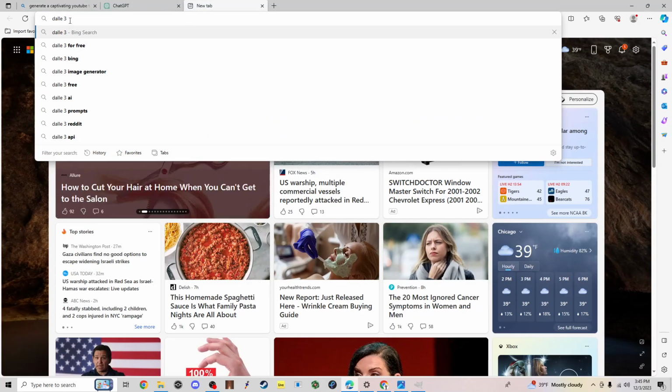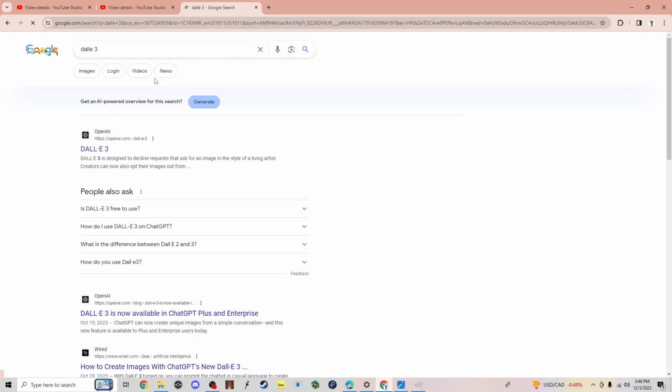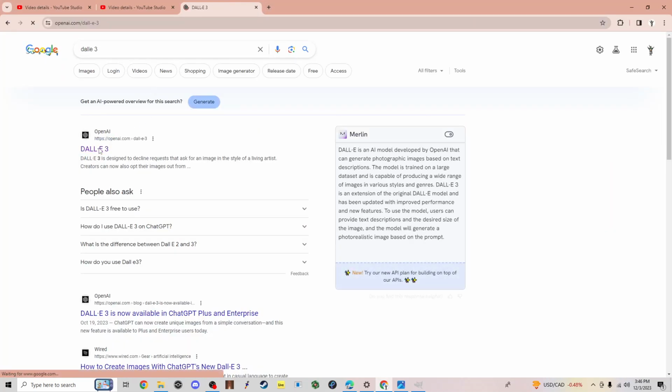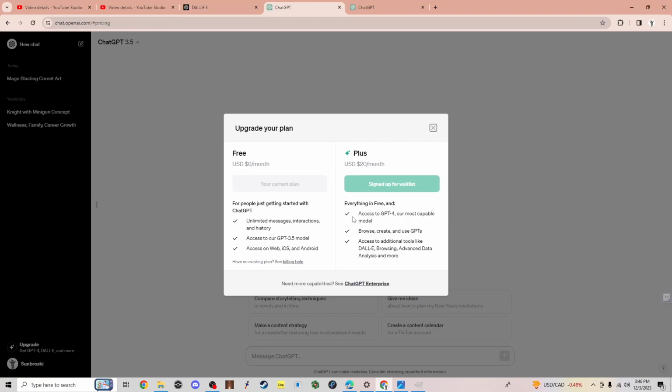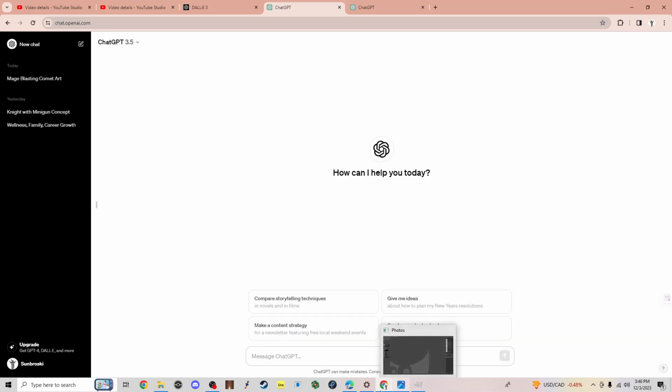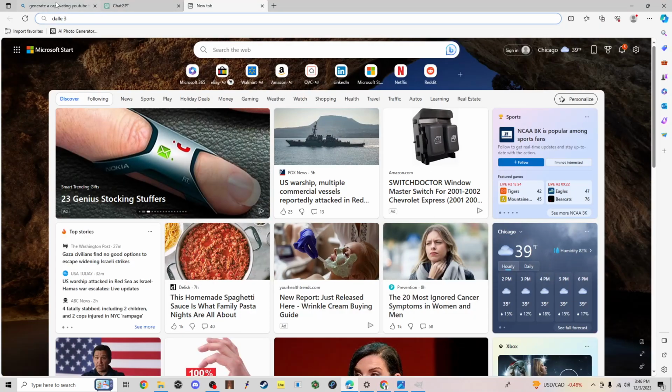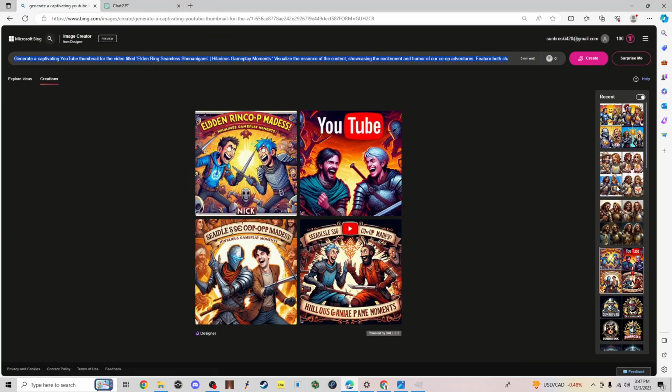And if you go to Google and you type in DALL-E 3, it's going to take you to OpenAI's website. In order to use DALL-E 3 image editing software, it costs $20 a month, and you need the ChatGPT OpenAI Plus subscription. So if you don't want to pay $20 a month, create a Microsoft account and type in AI image generator Bing. I'm already signed in, and this is where the magic happens.